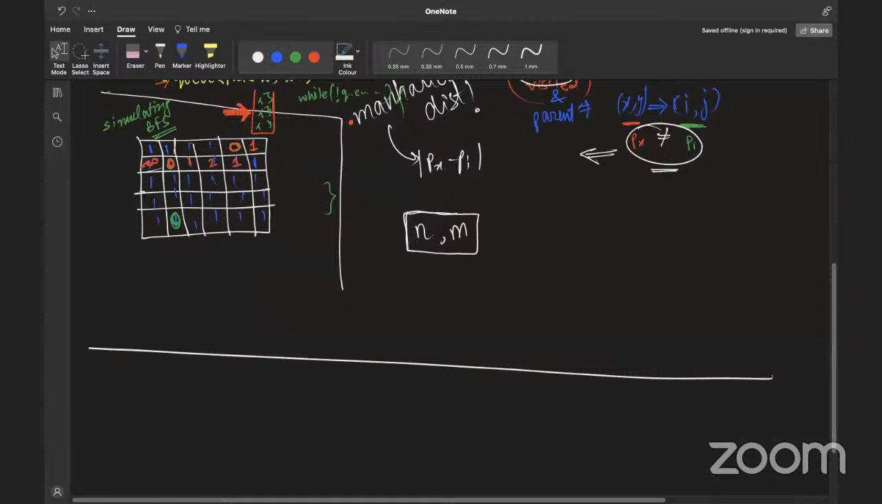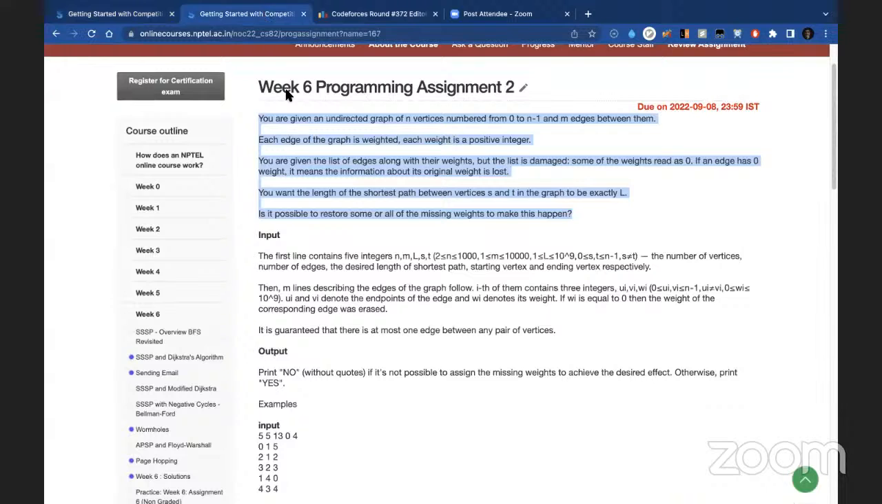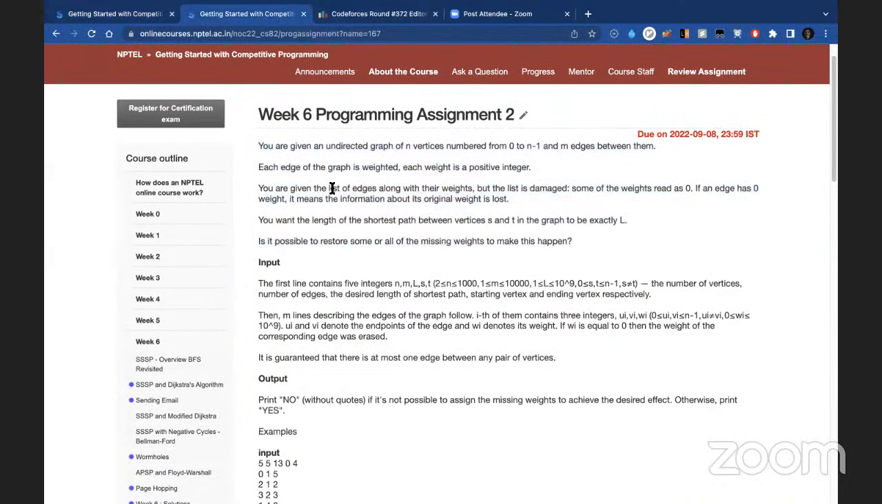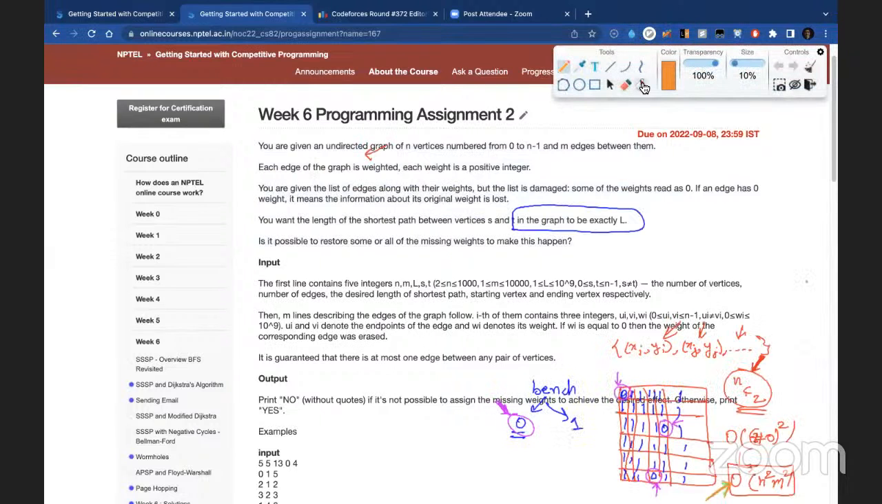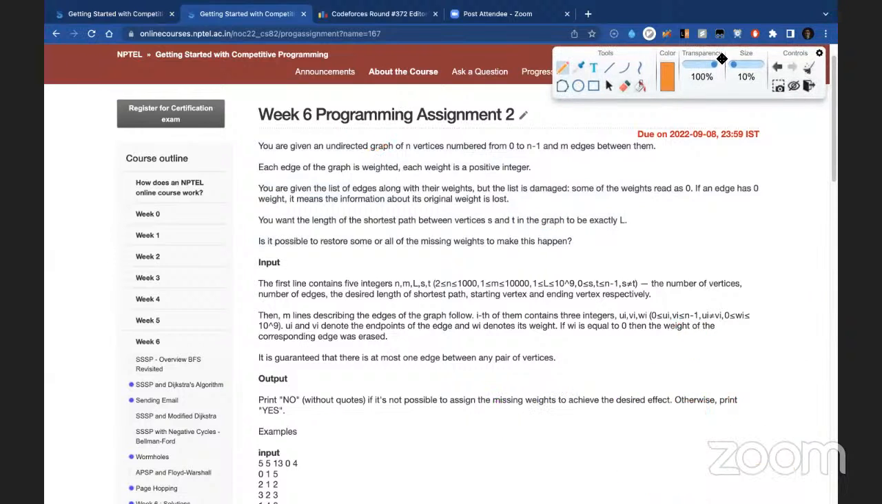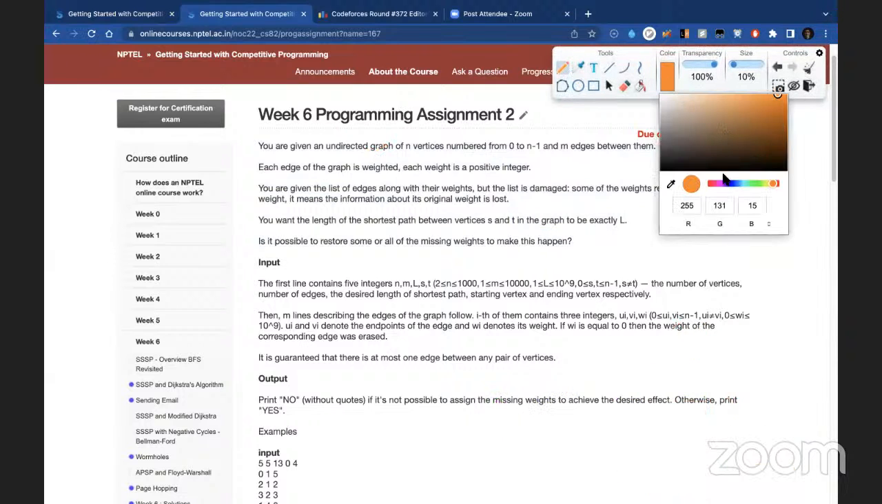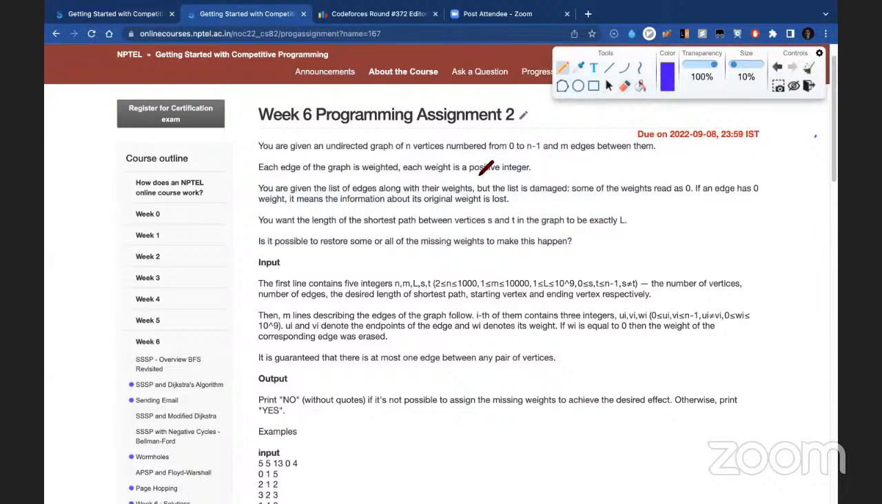I'll share the screen again. Just confirm if you are able to see this. Are you able to see the Chrome screen? Yes, sir.